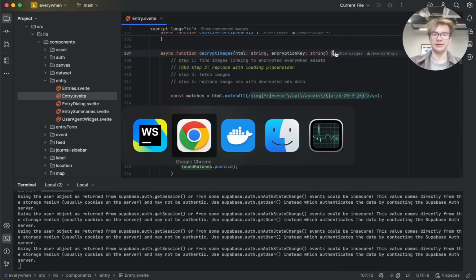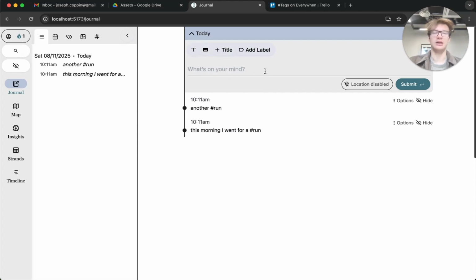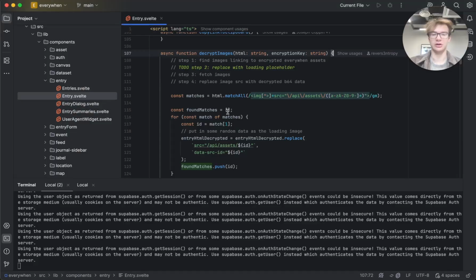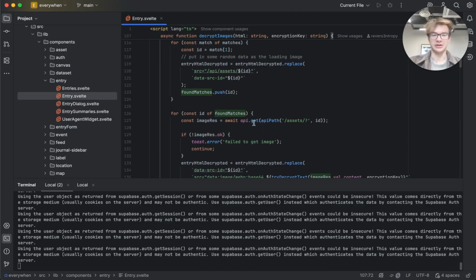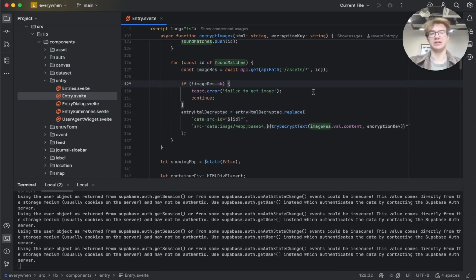Because what we do when we upload an image is actually just put in markdown into the entry body here, and then when we try to render it like this, we look for the markdown and we replace it with the image content. So we do an API request and then we replace the actual text with the base 64 encoding of the image that we've decrypted. And our feature is going to be something very similar to this.